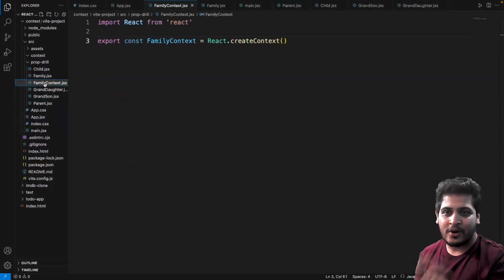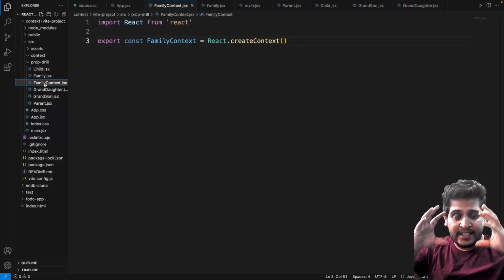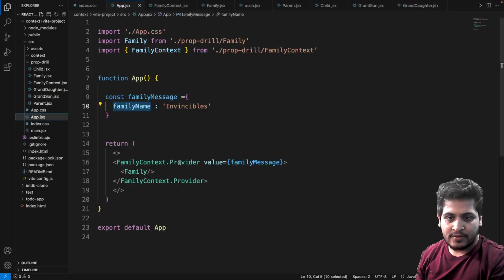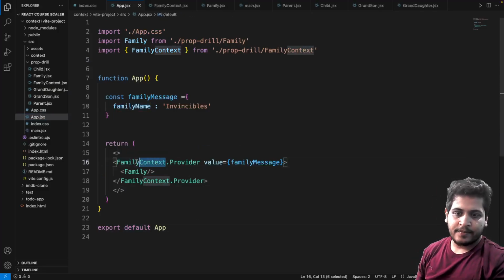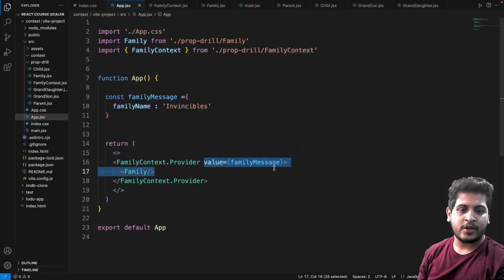Over here you did not pass any prop. What you did, you created a context, that this will be my family context, and inside this context my family component will be wrapped completely. And then this particular context can be used everywhere with this value, whatever value you are passing.